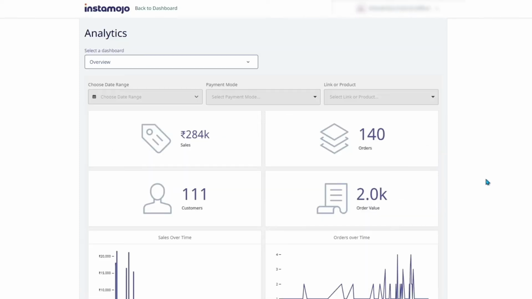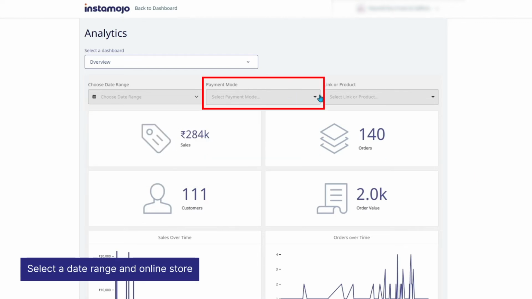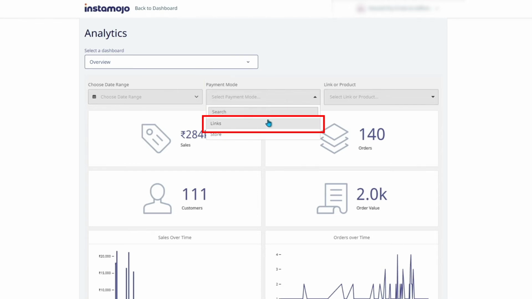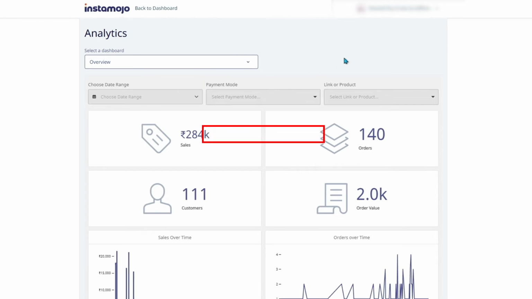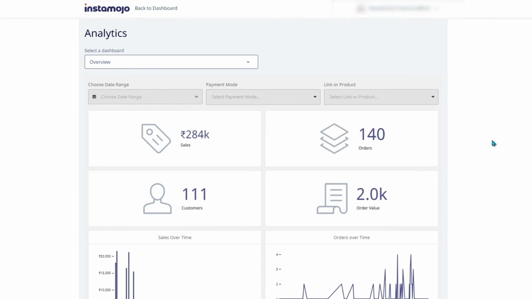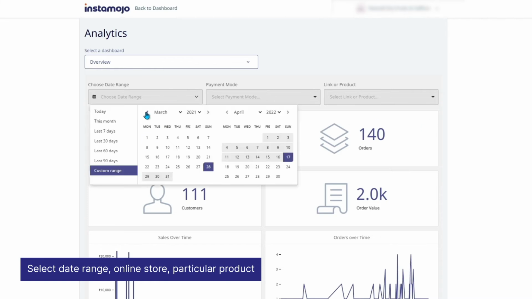If we scroll back up, you have various filter options that you can add under the overview window. You can choose a date range, and you have further filter options where you can choose the kind of payment mode you'd like to see the analytics for. It can either be through your payment links or your online store. And if you'd like to further filter it down, you can also choose a specific product that you'd like to see the analytics for. Let's go ahead and select a date range.